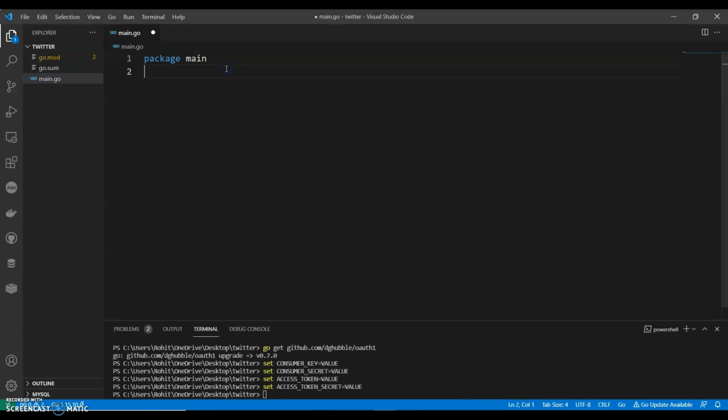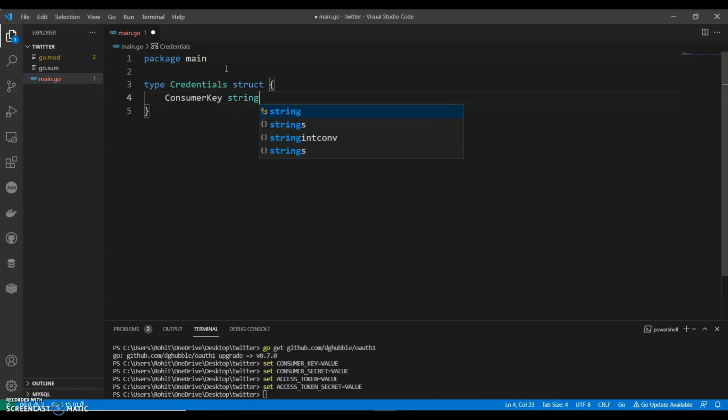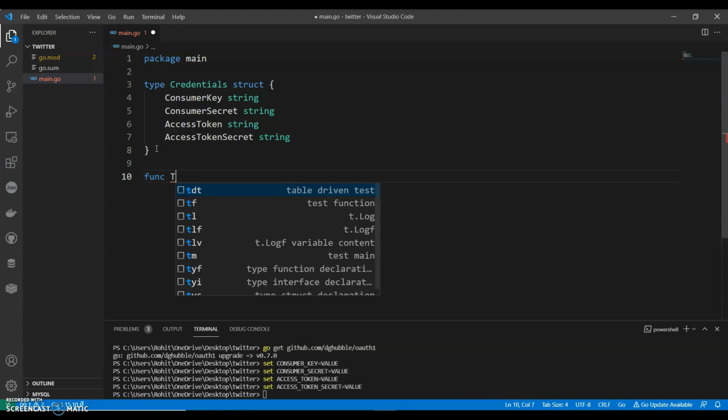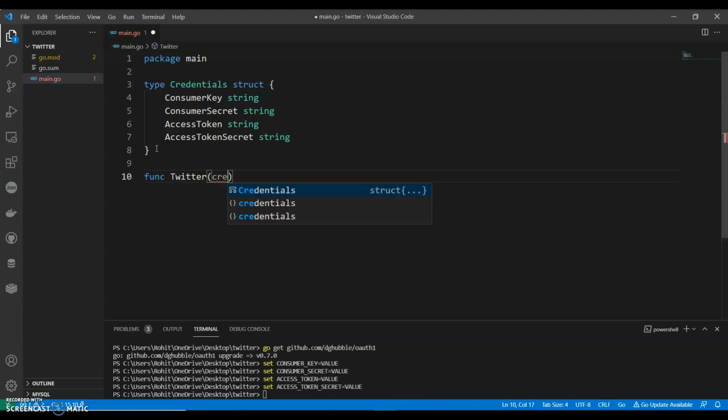So we can have type Credentials struct. You know what the four things are: we have ConsumerKey string, ConsumerSecret string, AccessToken string, AccessTokenSecret string. Okay, and then we can have a function. We can call it getClient, which takes credentials and returns a Twitter client.